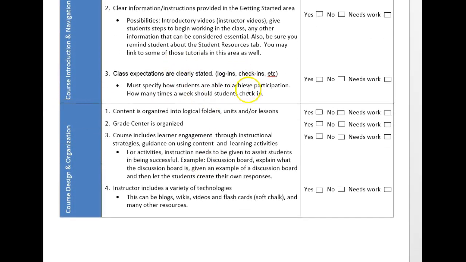Class expectations. Make sure you let the students know how frequently you expect them to check into this course. If you are doing participation as part of the grade, what do they have to do to achieve those participation points? Very important for them to know this.